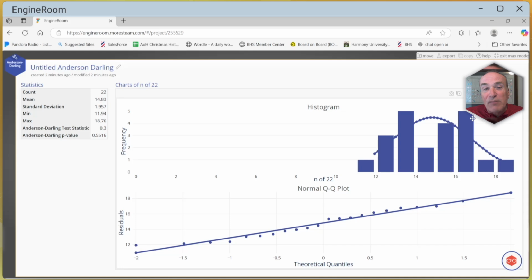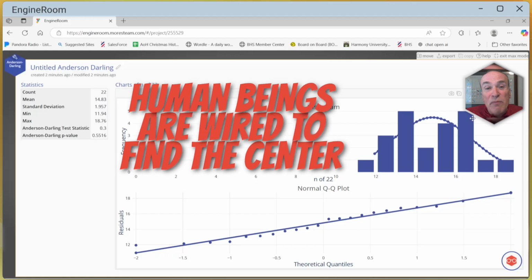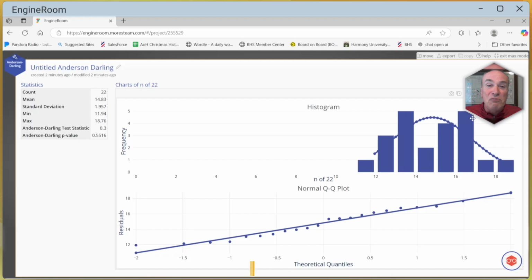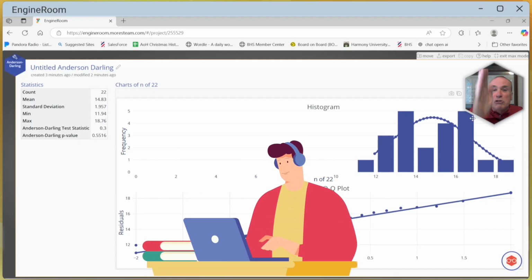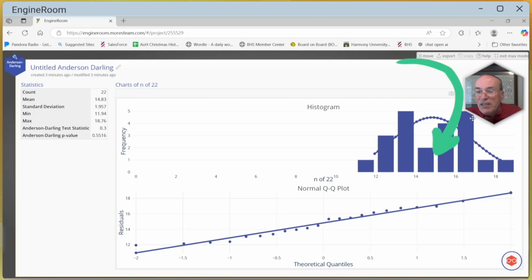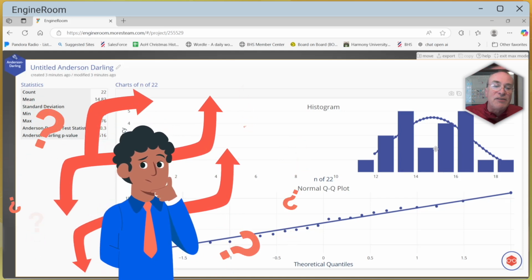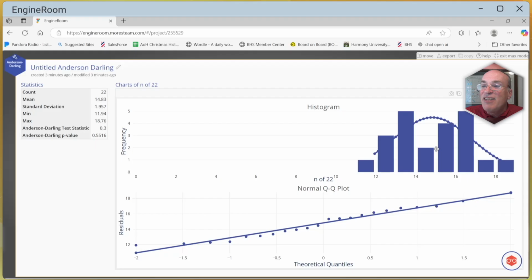Now, the other problem is that you should always want an odd number of bins, not an even number of bins. Why? Because human beings are wired to find the center. When you learned about the histogram, you said you can look in the middle and figure out if it's skewed or symmetric. And in this case, the middle is in between these two bars. So all of a sudden, oh, well, the average is somewhere around 15 or so. What a good guess.